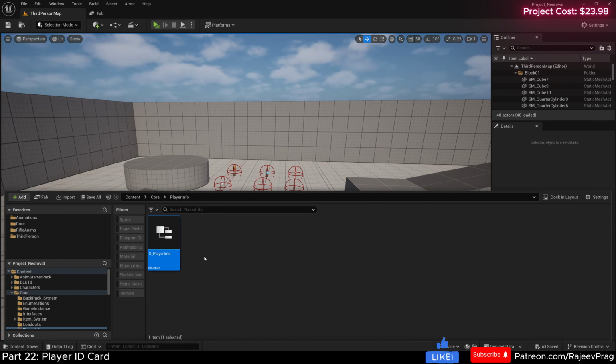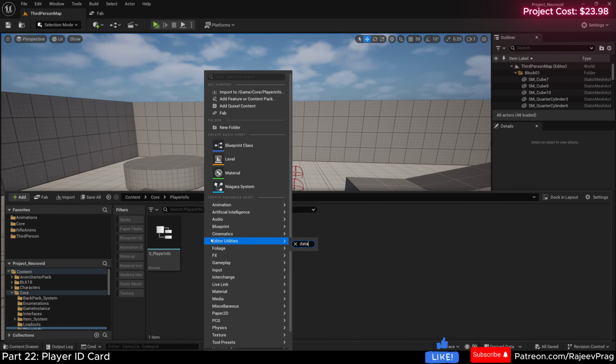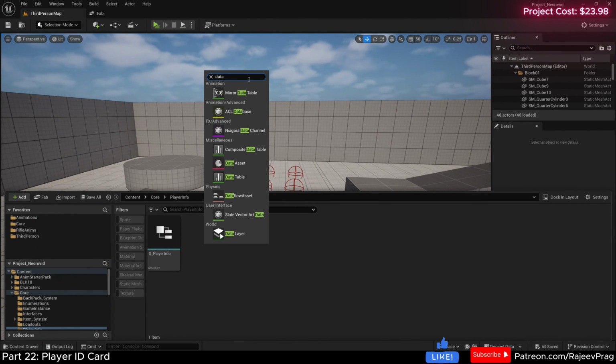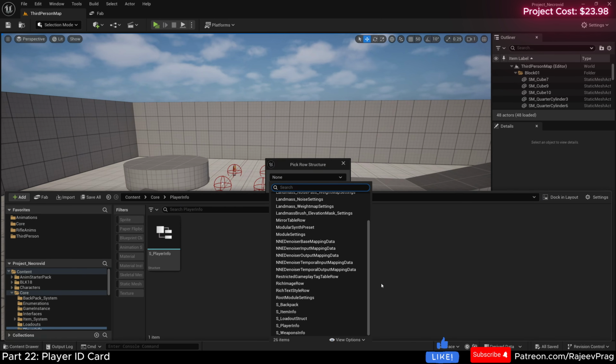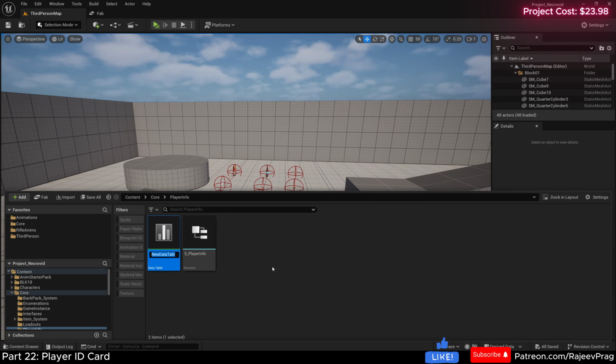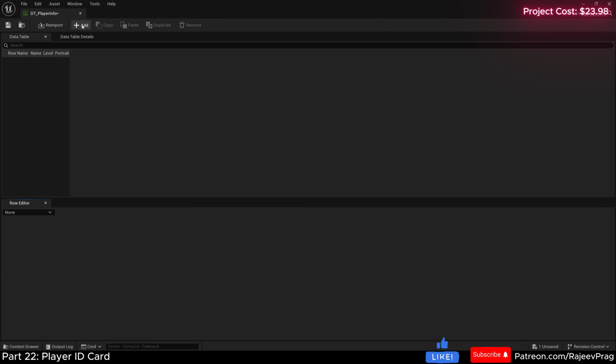Go to our content drawer again. Let's create a data table. Search for data table and you should get one. We're going to select this S_PlayerInfo as our structure. Press OK, and this would be DT_PlayerInfo. Let's open this up, add in a new row, and we're going to name this new row the name of our character.